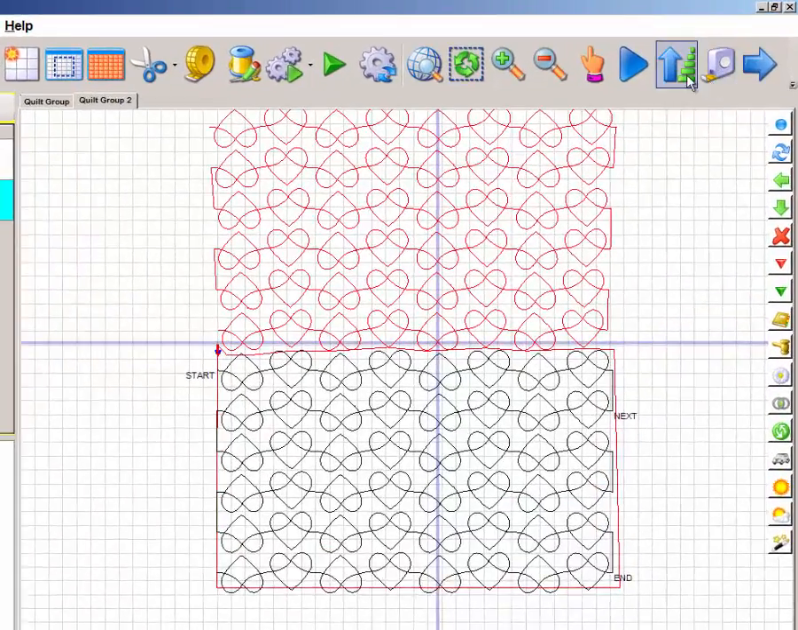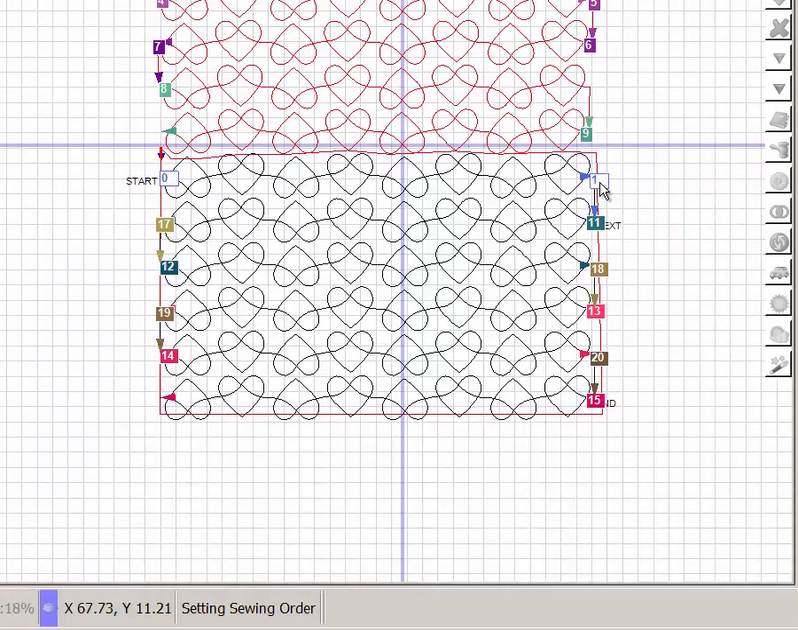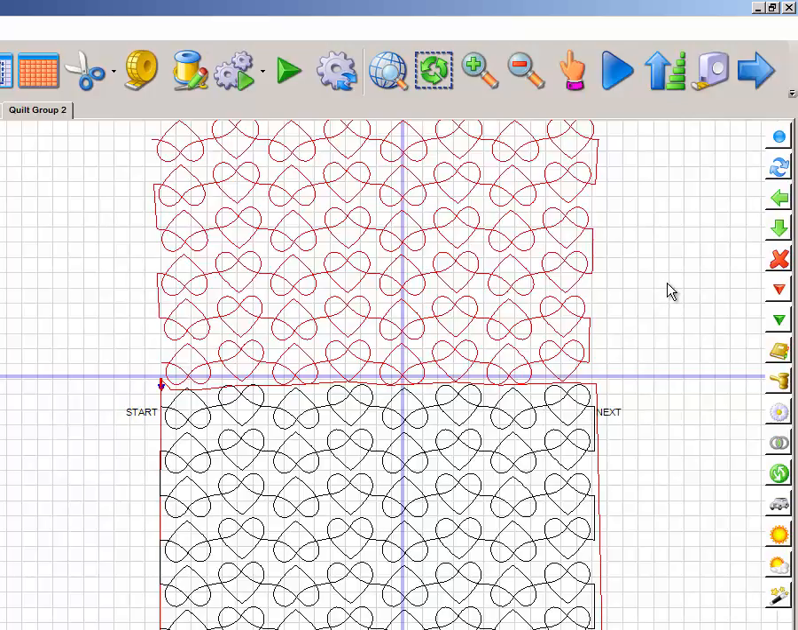Now I'm going to go set my sewing order, and I'm just going to reset it, 0. There's 1, 2, 3, 4, item 5, 6, 7, 8, 9, 10. So now it's going to sew continuous. I'll click on the set sew order icon. So it'll sew continuously.